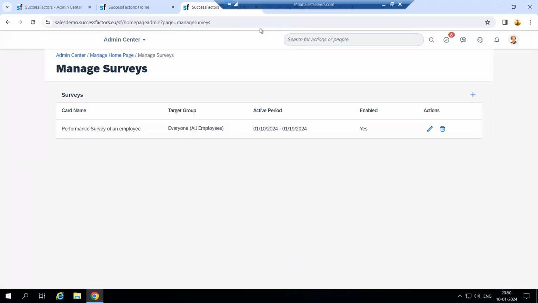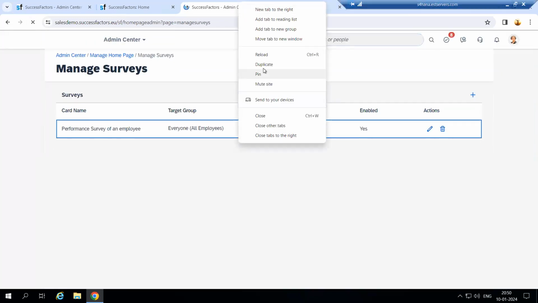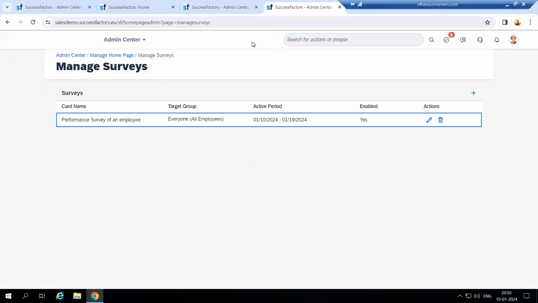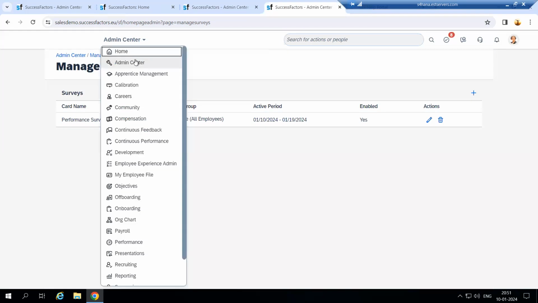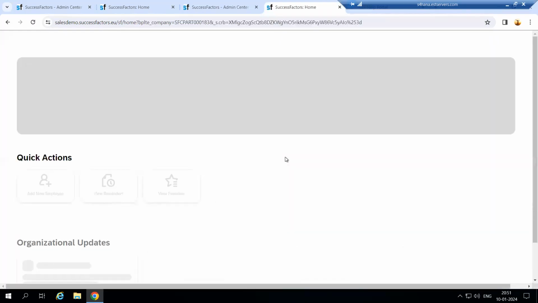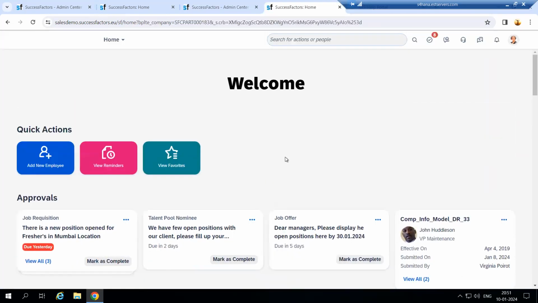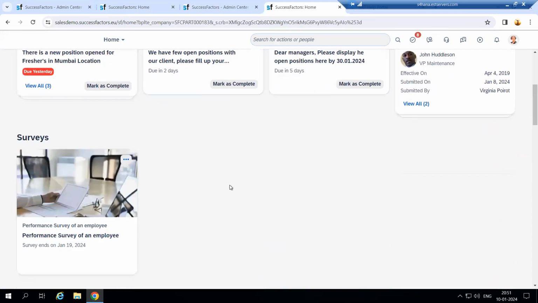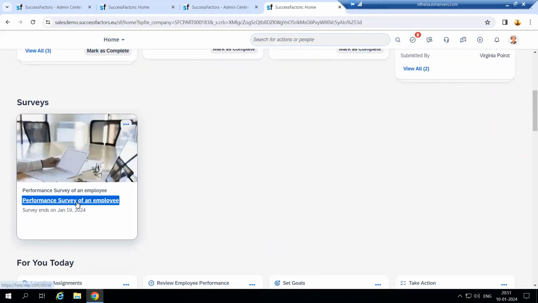No need to enable here. Directly it will be updated on the dashboard screen. Just refresh. It will take 2 or 3 minutes to update on the home page. And the survey has been created.